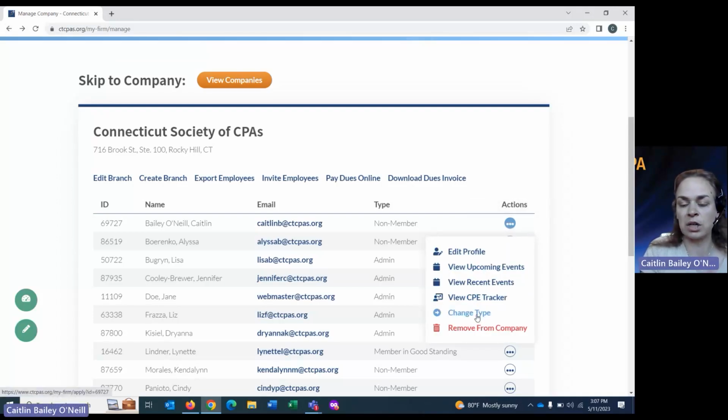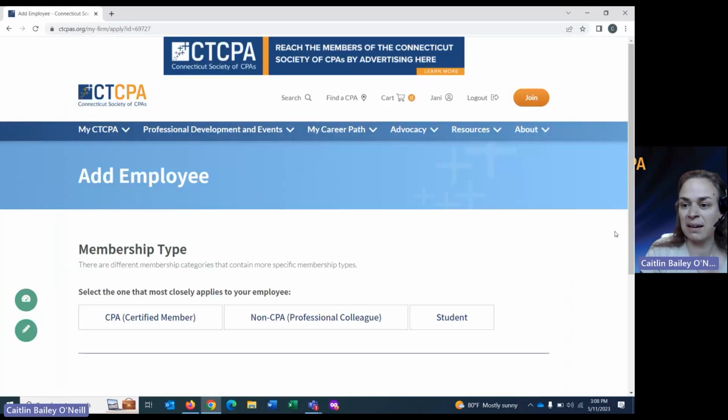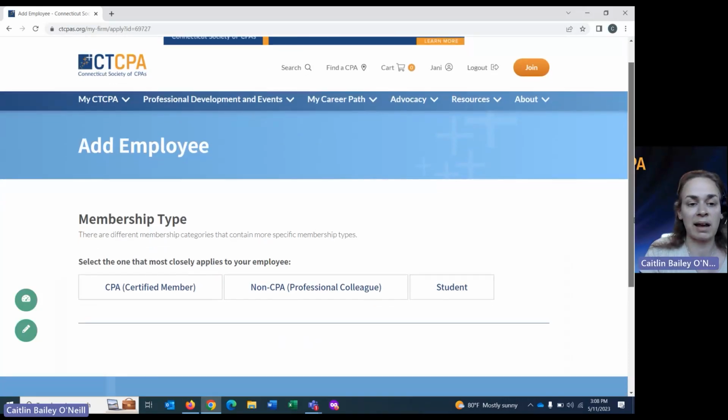This is another new feature, change type. So let's say you have a student member, you have a non-member, you have a professional colleague who went ahead and passed that CPA exam. First of all, congratulate them on our behalf. We are so excited. It's so great to see the profession growing, but we want to make sure that we have them in the right category.